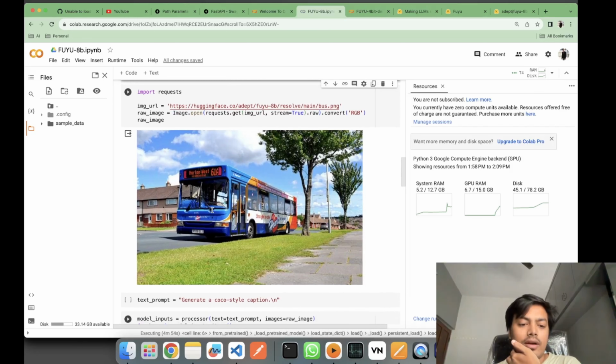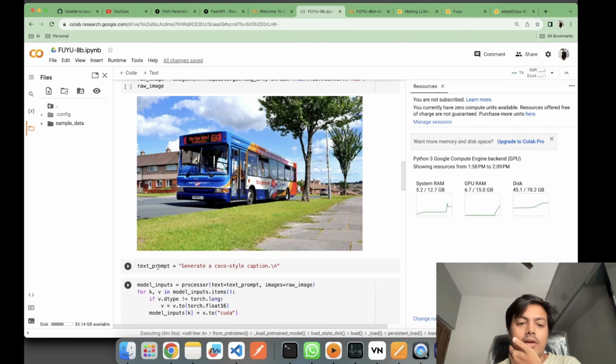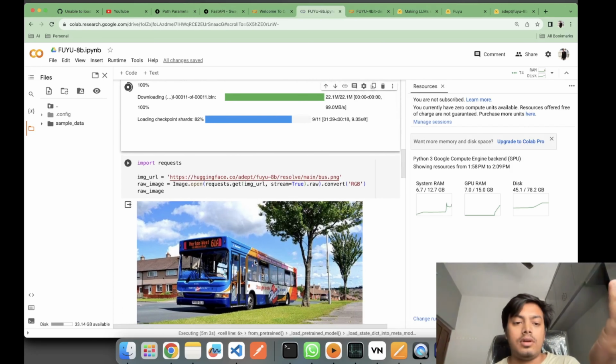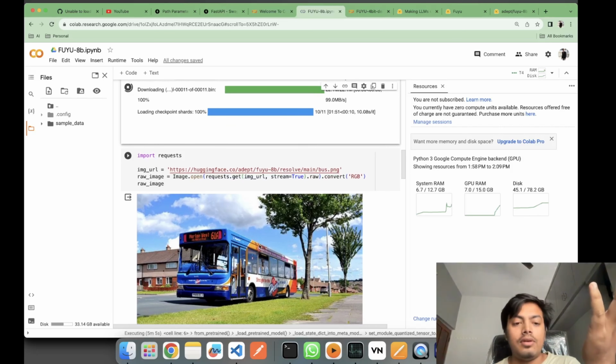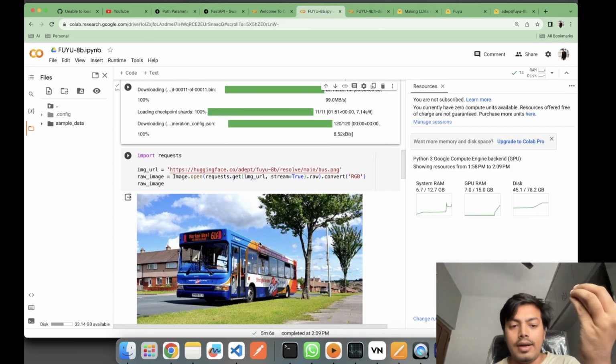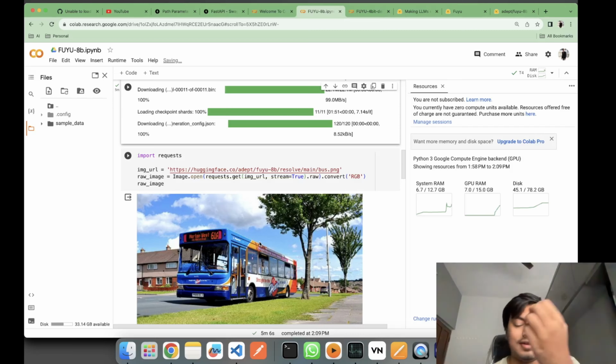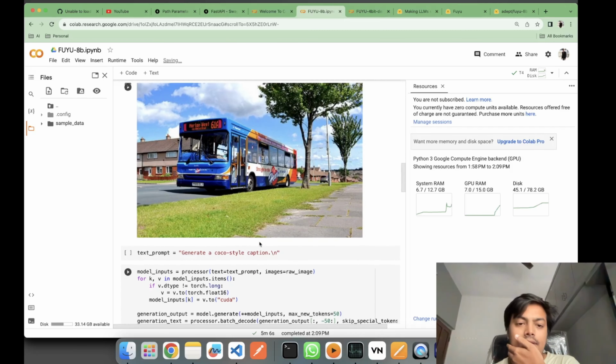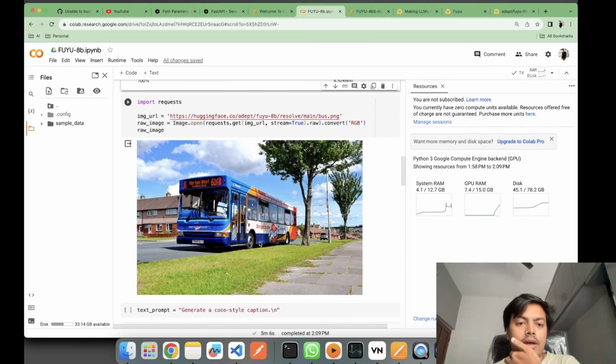So meanwhile, what we'll do is we have a text prompt here. I will be telling Fuyu to generate me a COCO style caption. COCO is a very popular dataset. Okay, I'll be telling it to generate a COCO style caption for this image.